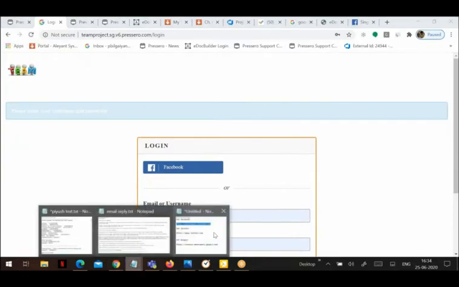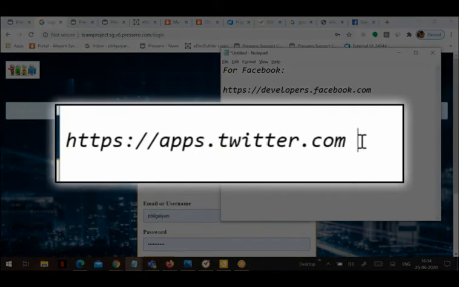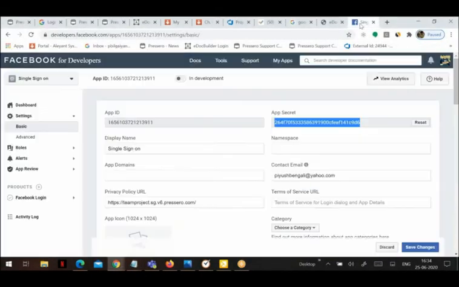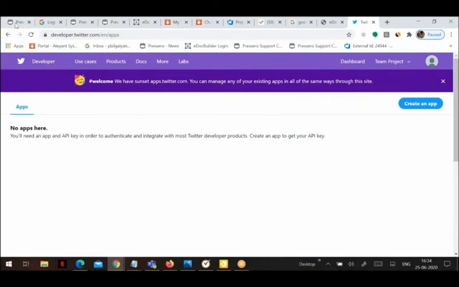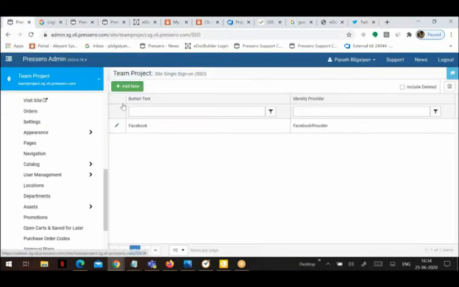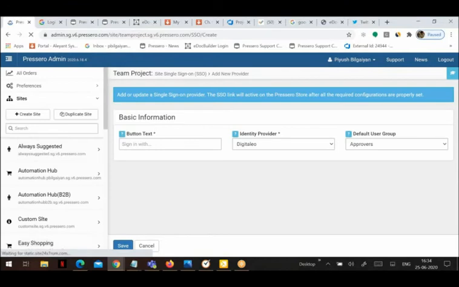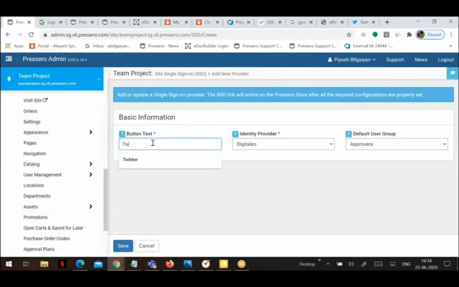Let's start with the second process, which is Twitter. This is the developer URL for your Twitter account. Make sure you have a valid developer's Twitter account in order to allow the user to log in to Twitter on the site. First, we will look into the Presero dashboard. So click on Add New, Twitter.